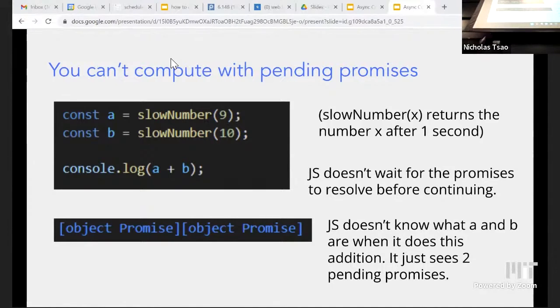So if you write something like this, I wrote a function called slowNumber. SlowNumber just returns the input after 1 second. So it just waits 1 second, returns that number. And if we let const A equals slowNumber(9), const B equals slowNumber(10), well, A and B are promises. So they are not actually 9 and 10 right now. They are just a promise that will eventually return 9. But JavaScript doesn't know that when it runs that line of code. It just sees it's a promise, it'll get back to me later.